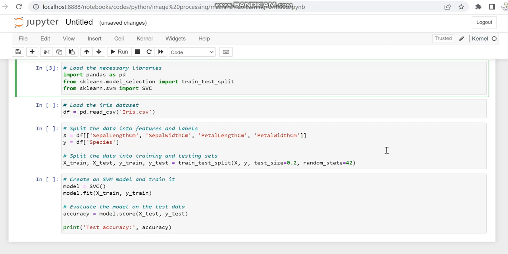Hello all, today in this video I am going to show a basic machine learning image processing classification. In the code which I am using, I have just made it to run a support vector machine, that is SVM. In order to run a support vector machine, initially we have to import the libraries.